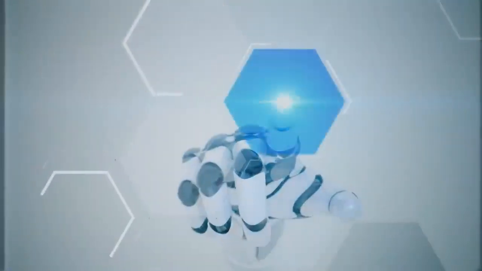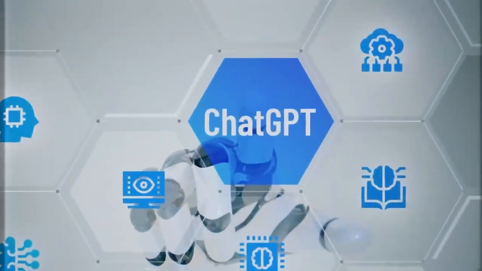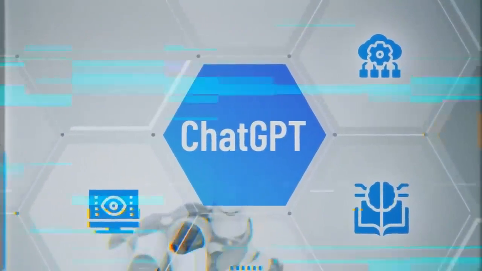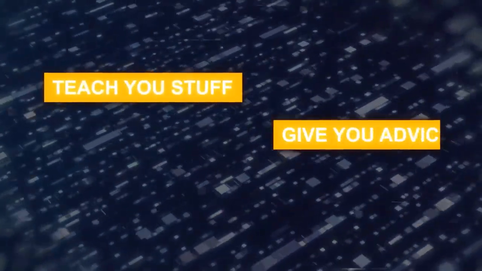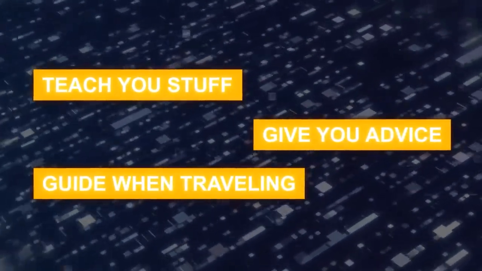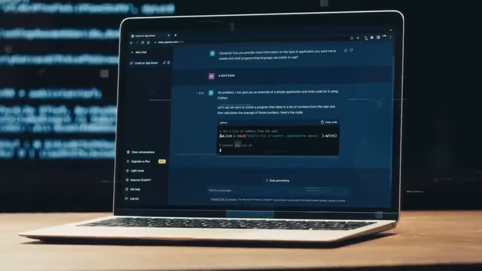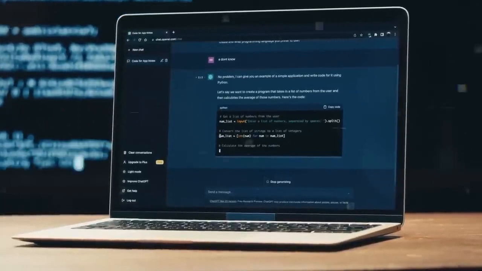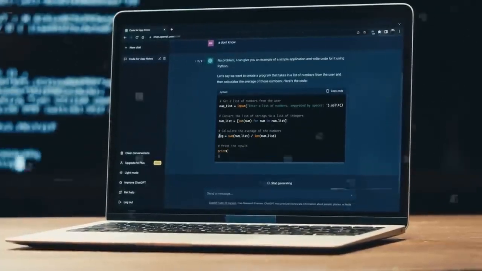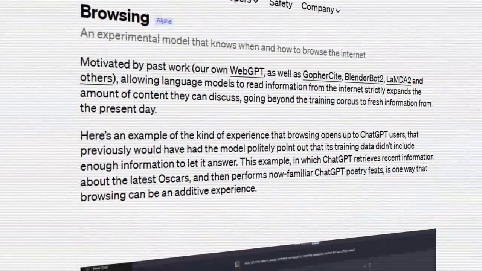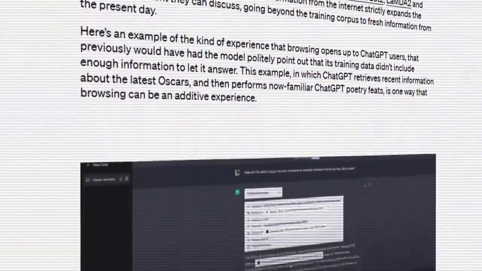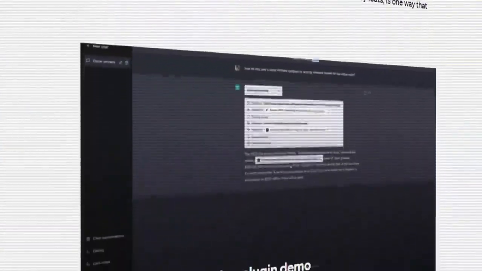So, as you can see, ChatGPT is being designed to be kind of like your own personal helper. It's there to teach you stuff, give you advice, guide you when you're traveling, and a whole lot more. It's looking like this could become an ultimate tool that just about everyone might need to use pretty soon, unless you want to miss out and get left behind. Now let's circle back to the web browsing plugin, because I just want to spend a few moments talking about the things you can do with this tool.